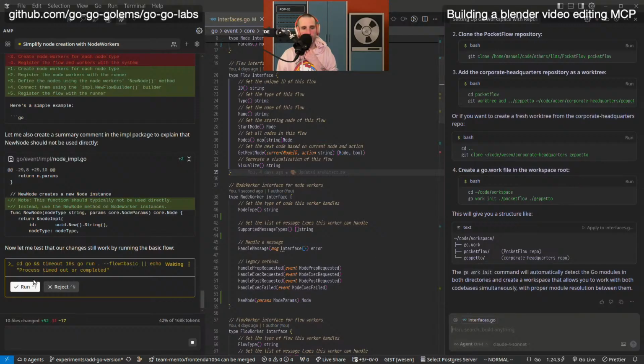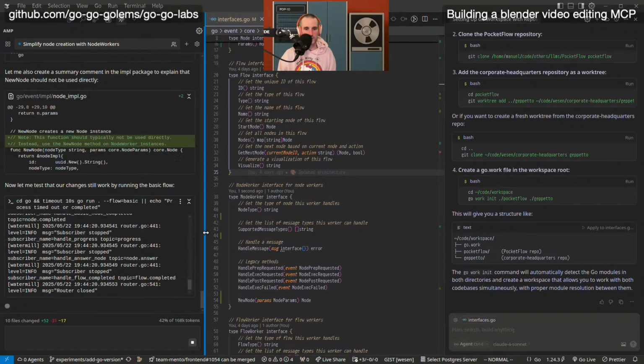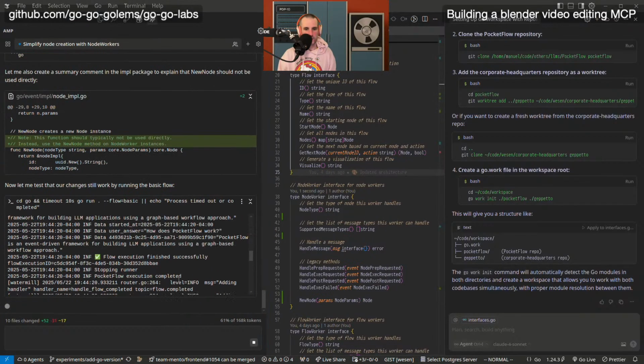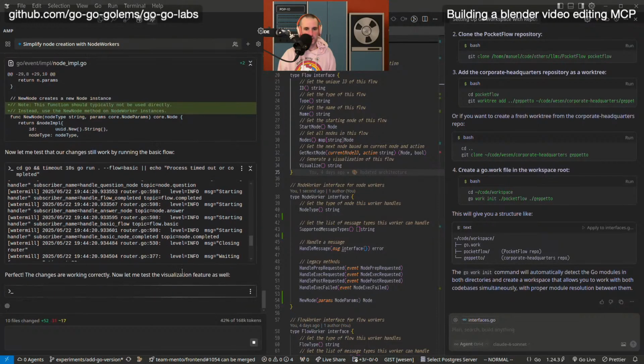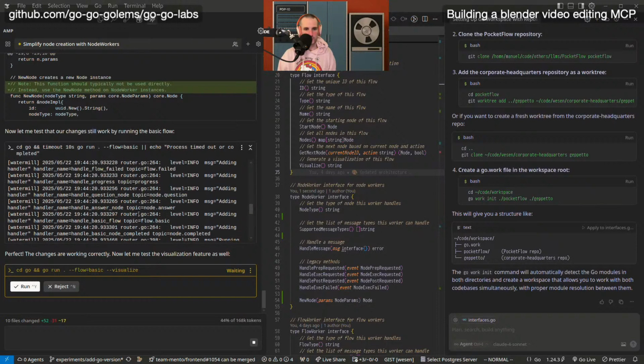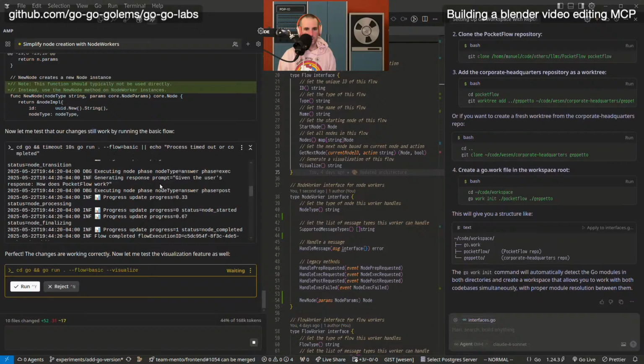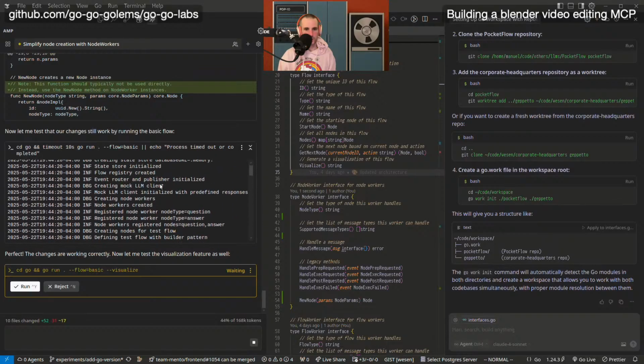So interesting. All right, so what is it doing here? So it has created all of this, and now we're just going to build it, right? It's like timeout, 10 seconds, go run, flow basic, echo waiting. So we're going to see if it's able to build it, and then we'll see if it even runs it. And we can see it's running it. It's maybe starting it all. Perfect. The changes are working correctly. I don't know if it's been running though. Oh, it did complete the flow successfully.